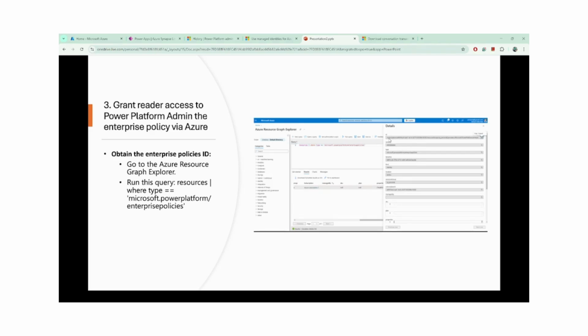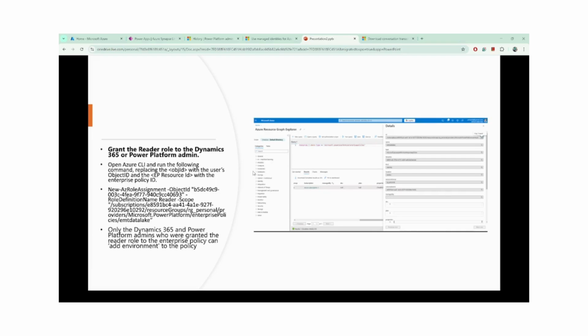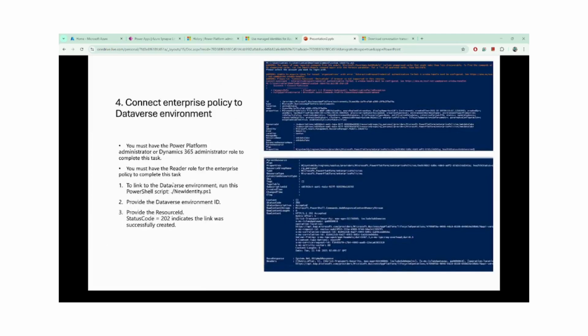So this is the policy ID. After getting the policy ID, now we have to grant the reader access to the Power Platform admin. For that we have to run this New-AzRoleAssignment command, and there we have to provide the object ID of the Power Platform admin, and in the scope we have to provide the enterprise policy ID. Once we do that, the Power Platform admin will get a reader role to that enterprise policy.